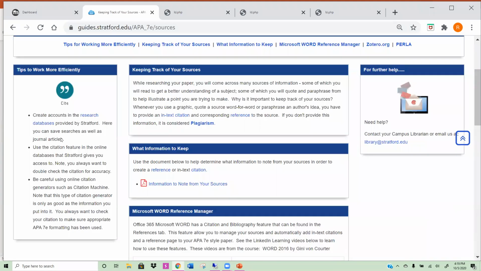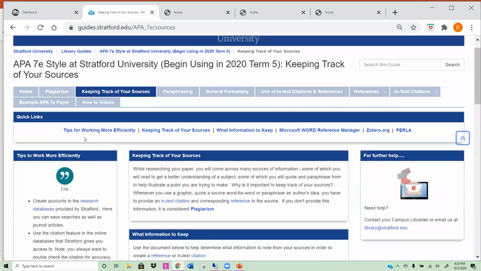Now, one tip for all of our students is that if you're using our Stratford research databases, every one of our journal databases and ebook databases has a citation tool. If you click that citation tool, you can get the APA citation or reference for whatever you're looking at. The nice part about that is if you use any information in your paper from the source, you have your reference already made for you. So keep that in mind when you're doing your research.